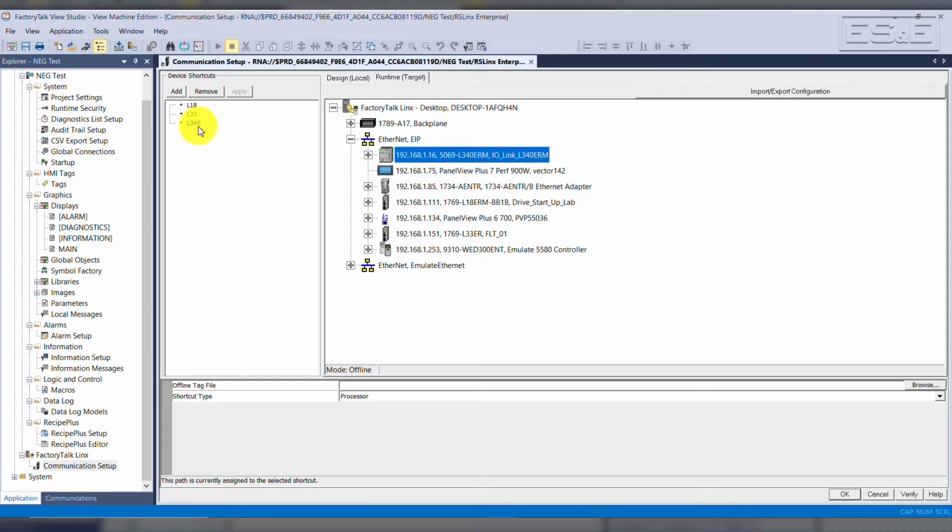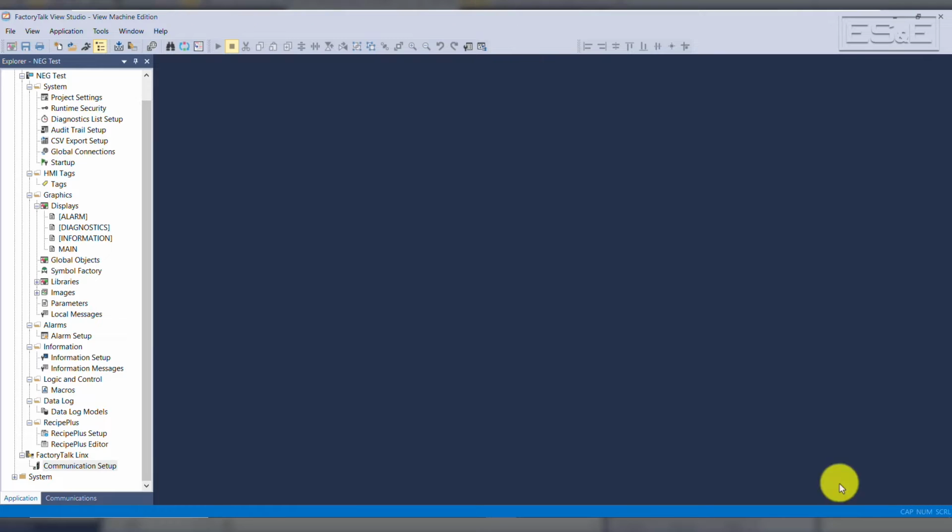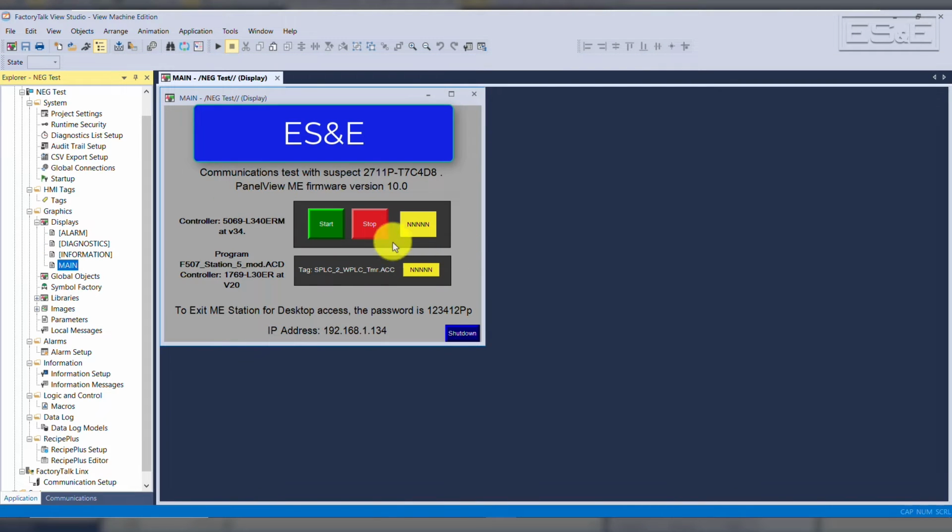One way to figure out what the shortcut name was, we'll close this here, is to go back to a screen and then select an object that references the PLC. There are two types of tags. Direct reference is the first type of tag we're going to see.